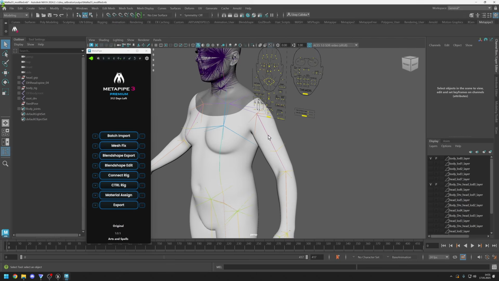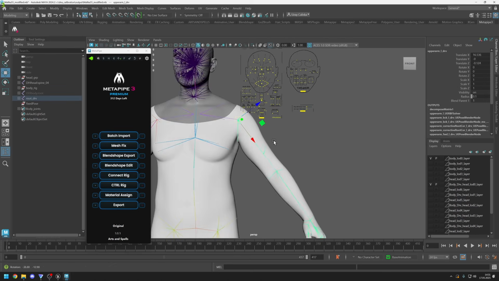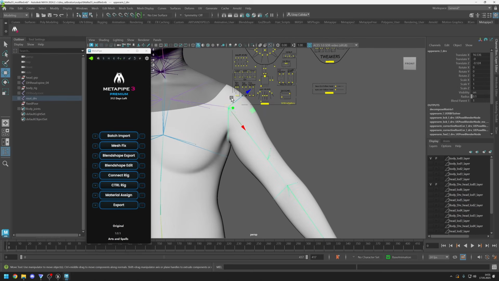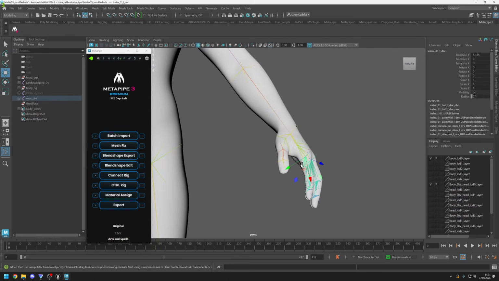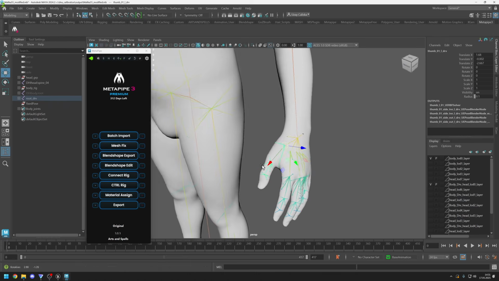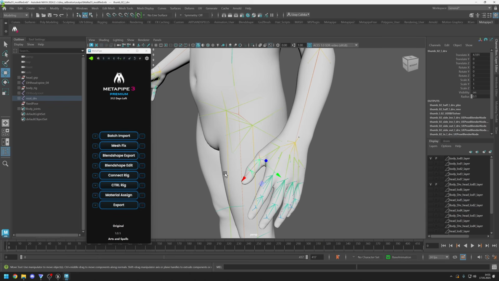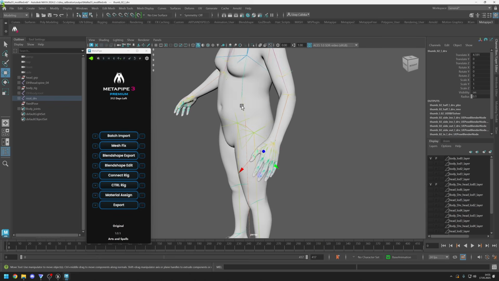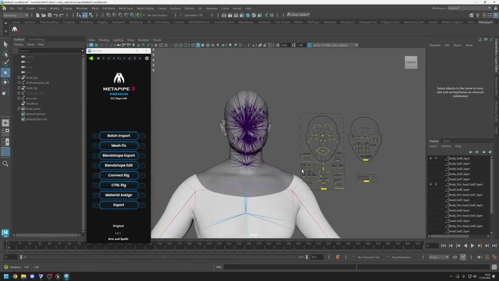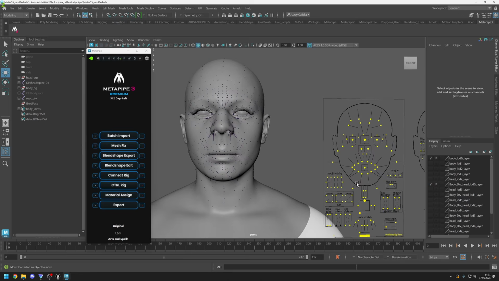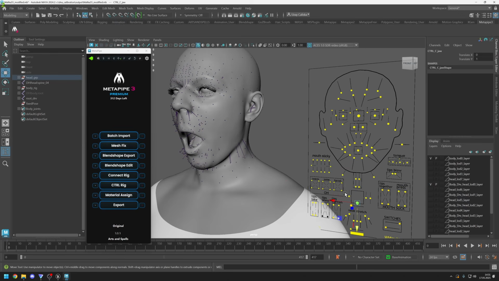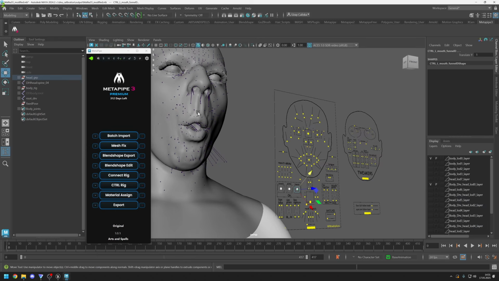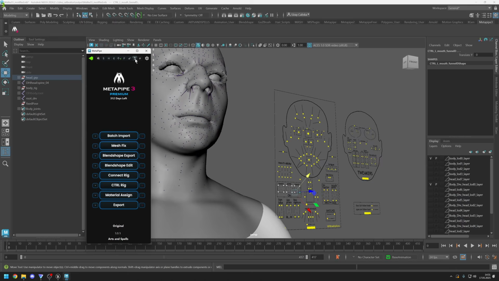Also, if you click on these joints, you will see that orientations are correct and you don't need to fix your pose or you don't need to do anything else. It is just same as it is inside Unreal Engine. Perfect. So let's check our expressions, and also they are working great. Let's reset this.